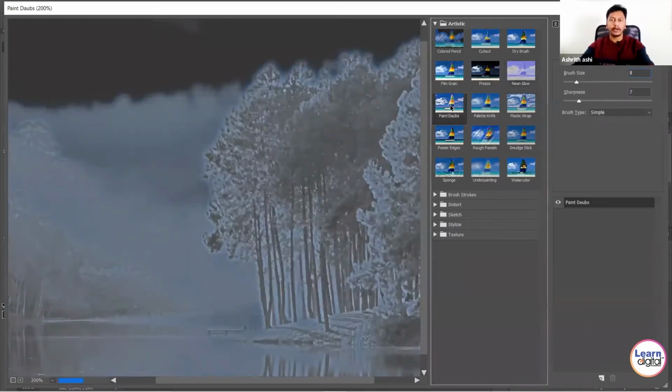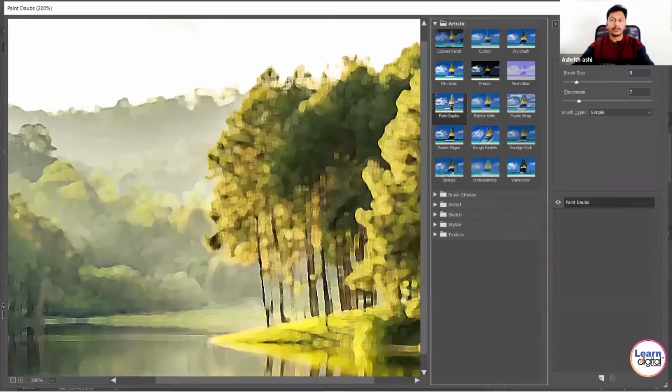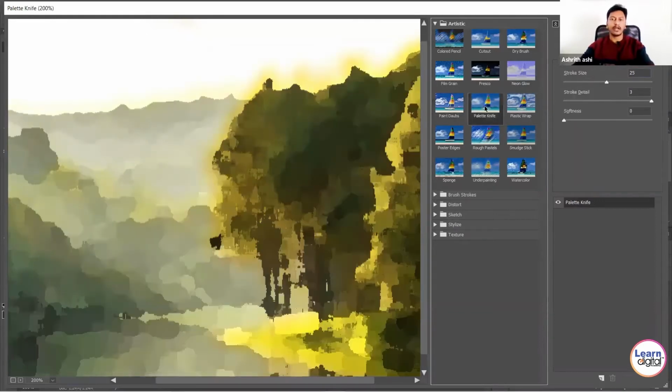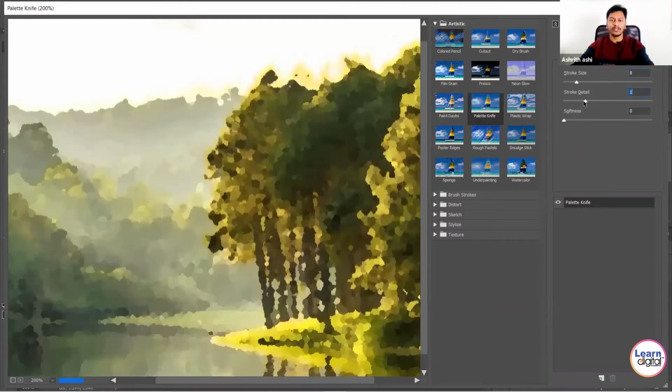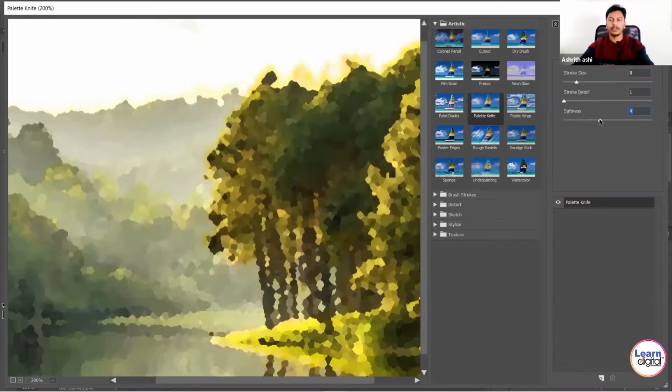Then the paint effect. Again a paint kind of thing, where you can do small details or small customizations. Then palette knife. Here you can see pixelated, small pixels over here. Each individual color is blended and mixed. Stroke size you can play with, stroke detail you can play with, then softness you can play with.